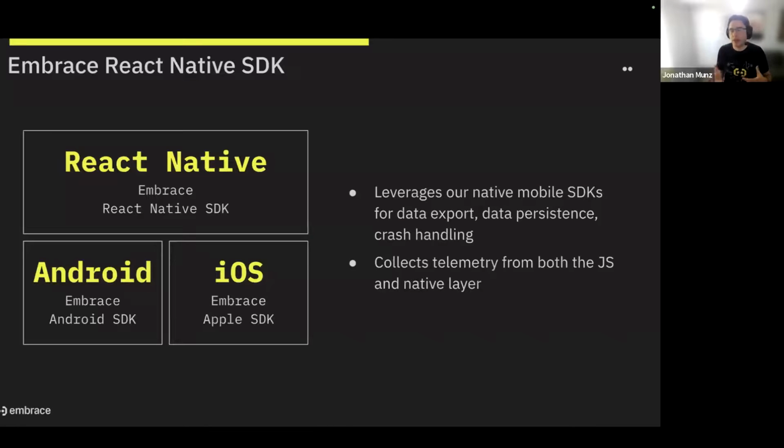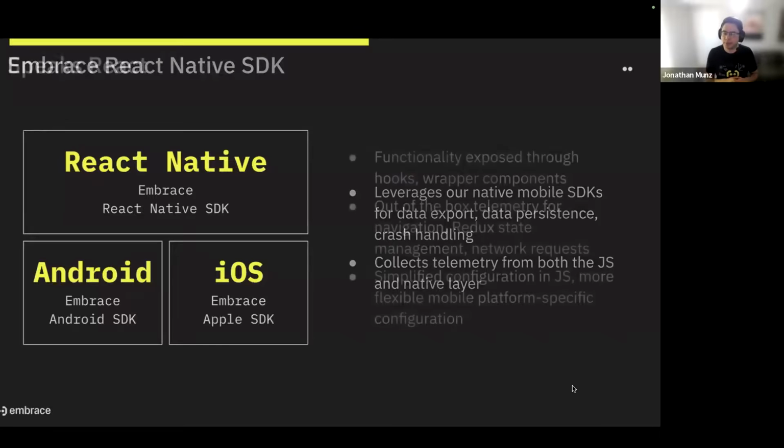In addition, those SDKs are built with OpenTelemetry in mind, so we can collect the telemetry we want, both at the JavaScript and the native layers.